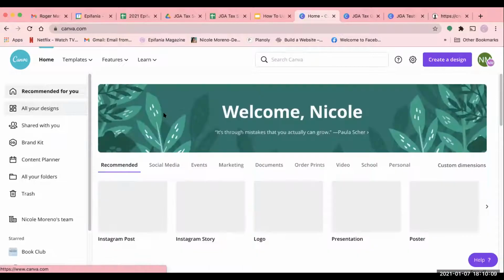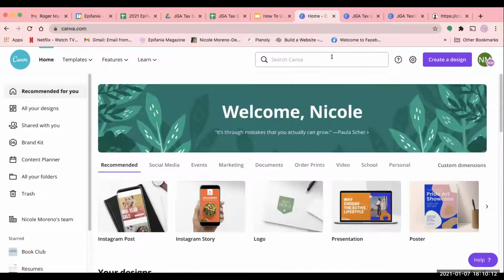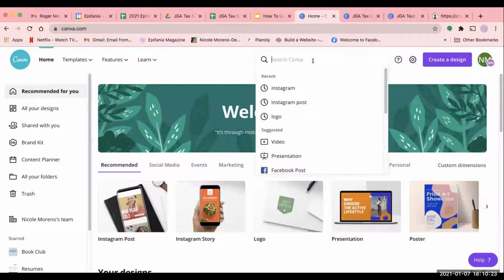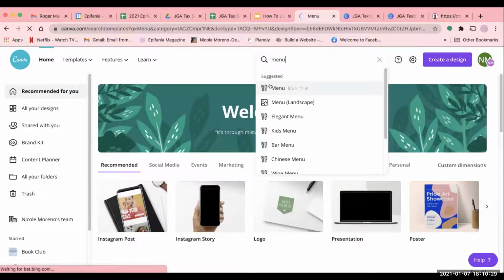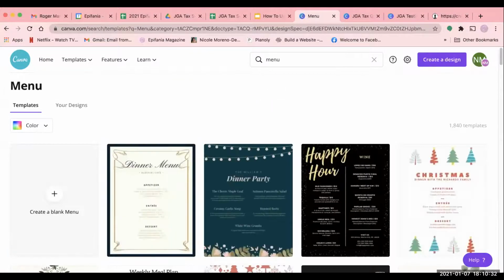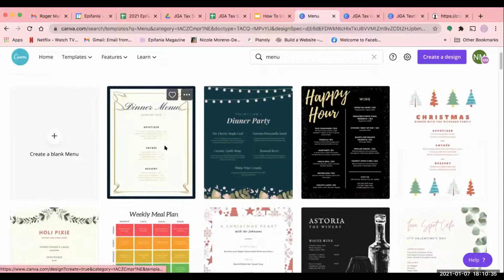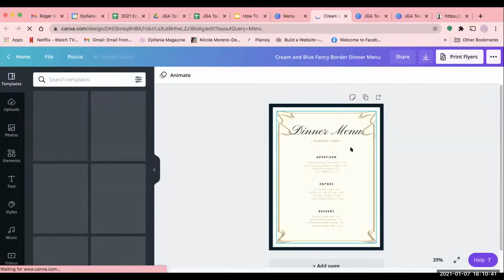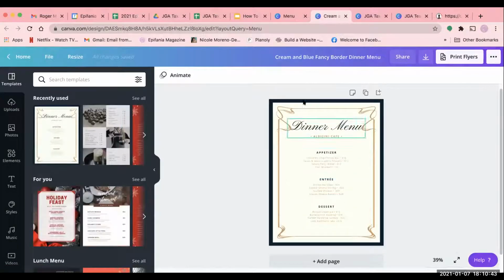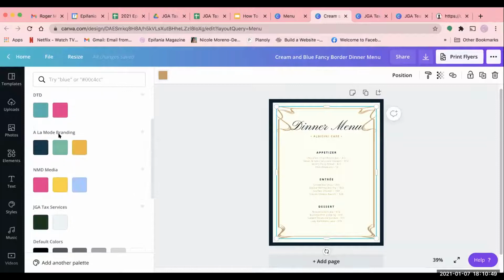So, recommended for you. Let's say I want to create a menu. I want to show you guys how those brand colors pop up. And let's just go with this one. It looks fancy, it looks pretty. Once I click on it, you can click on these little colors here. All of my brand colors pop up right here.